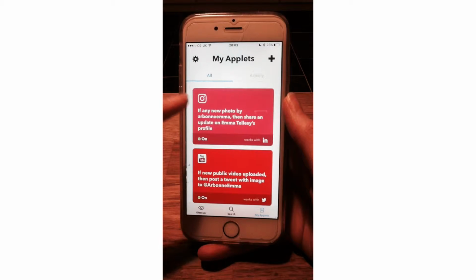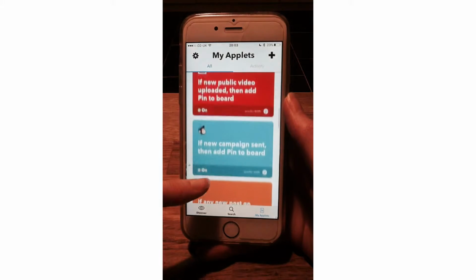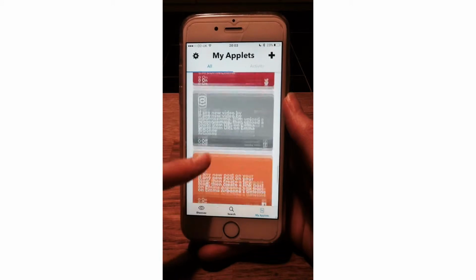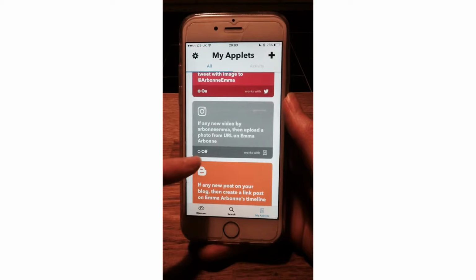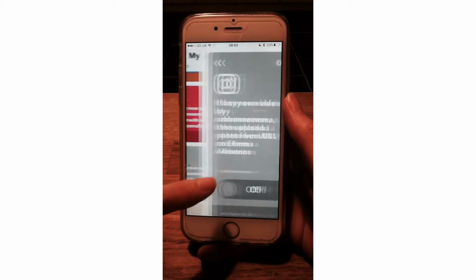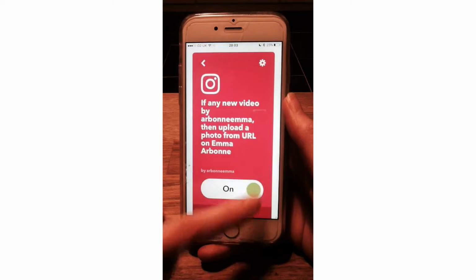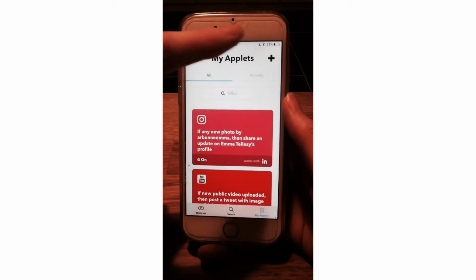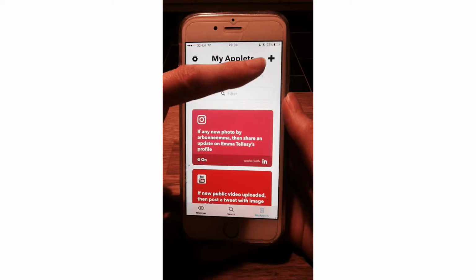So if we click on that, you can see I've already got lots of different applets set up. And you can see it's on when it's working, and if you no longer want it, you can turn them off as well. So this one here is off, and if I wanted to turn that one back on, I just click on it and go on, but I don't, so we're going to turn that one off. So we're going to create some applets here today.